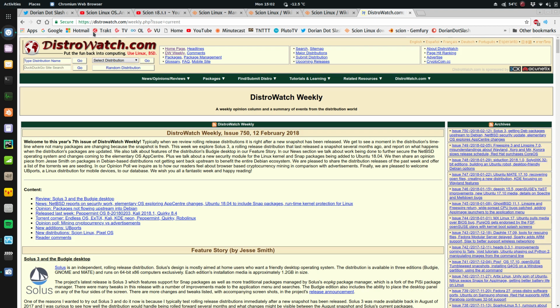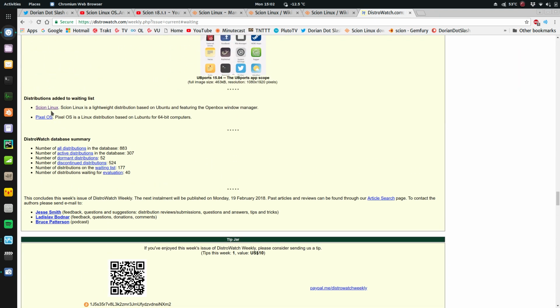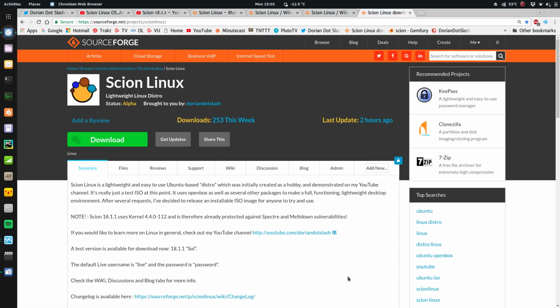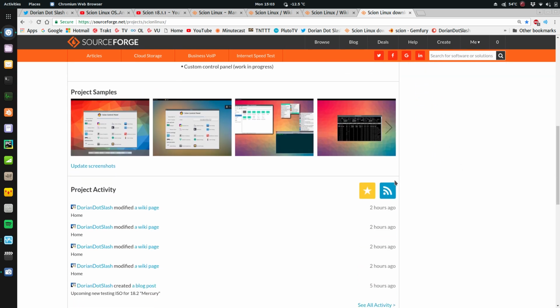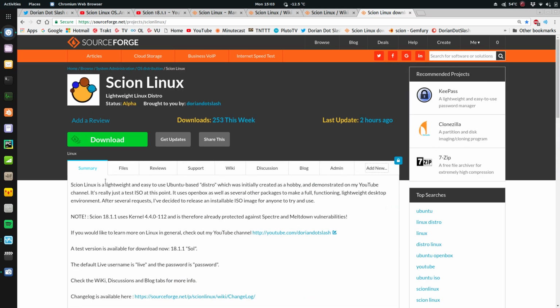And if you go on DistroWatch, I saw right here, new distributions, Scion Linux and Pixel OS. So yeah, right here, distributions added to the waiting list, so that's pretty cool. They've picked that up. And if you click on it, you see it comes to the SourceForge page. So it would be cool to have my own page, even though it's very basic. And then I can add a forum, and I can make it look like how I want and not have all this other extra stuff and limit it to how many screenshots. I can make it how I want it.